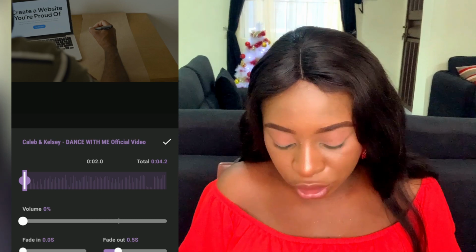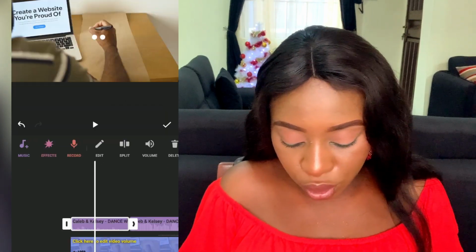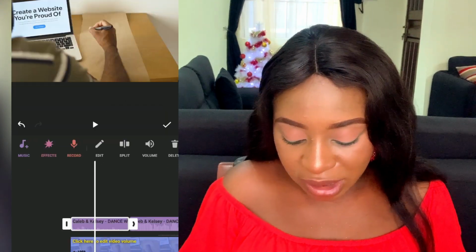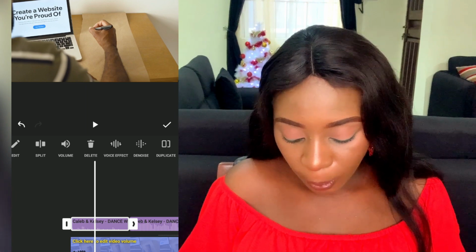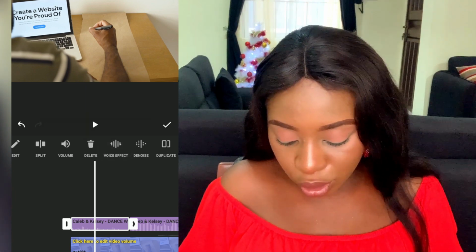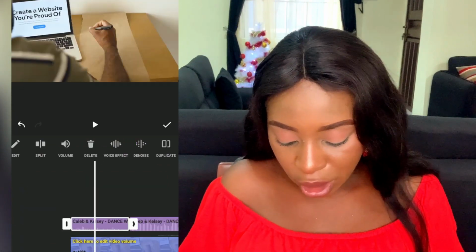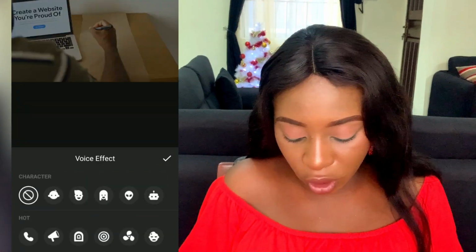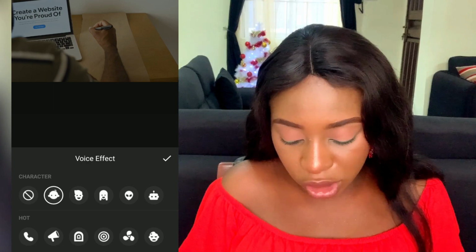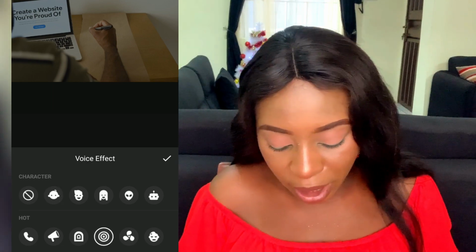So that's what you can do. You can add voice effects if you want. Okay, they're asking me to unmute. Now you can add voice effects. You can make it like a child's voice. You can just try just about anything.